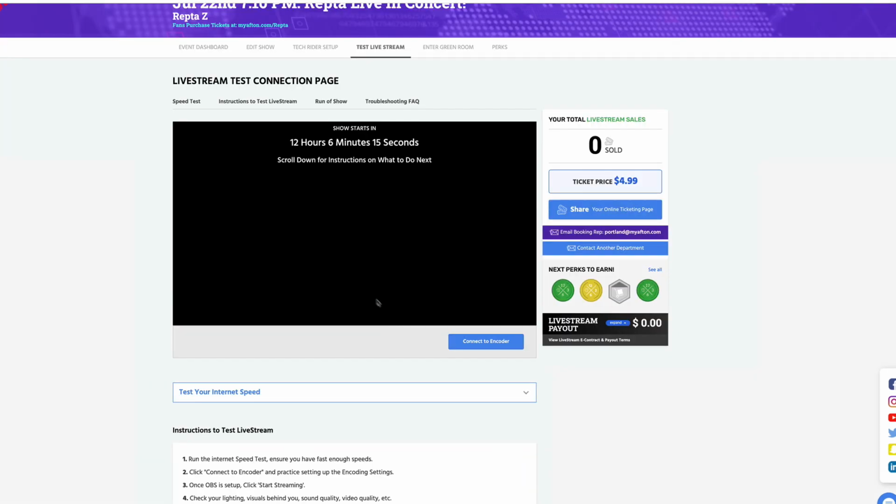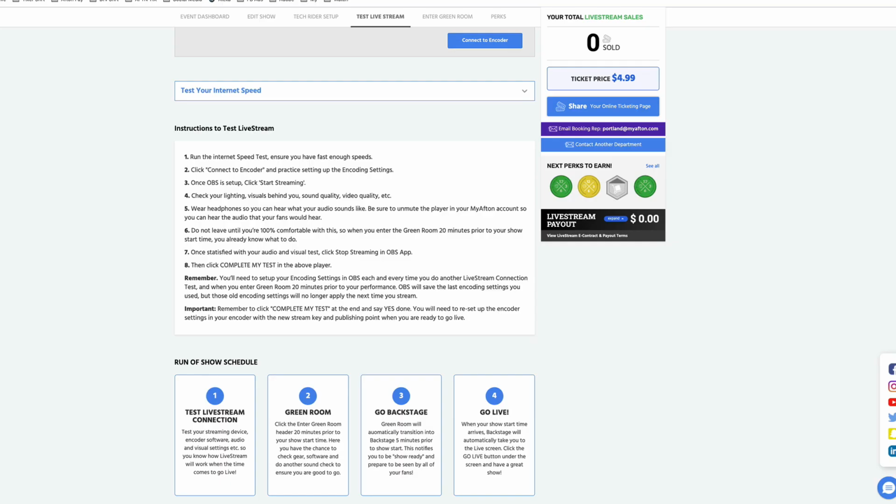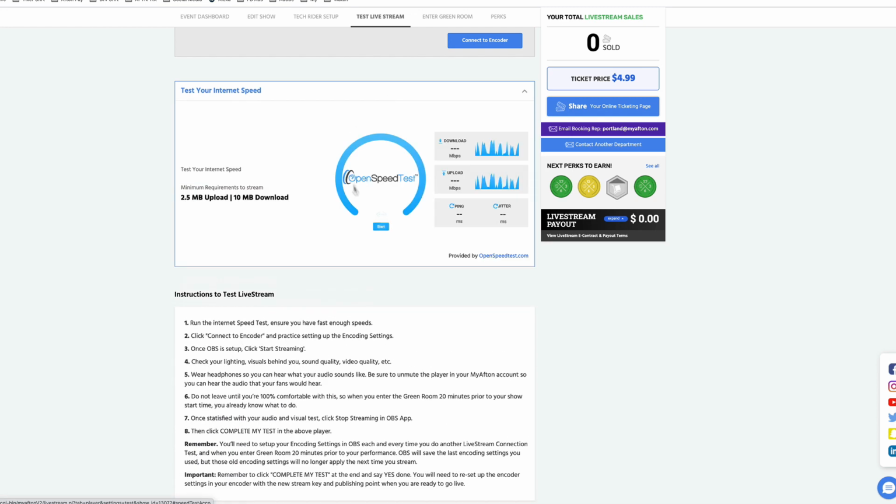All right, so the next step is we're going to do a sound check. If you scroll down to the bottom here, you can see test your internet speed. This is a really important thing to do just to make sure that you have the recommended amount of internet speed, minimum requirement to stream, 2.5 upload, 10 megabyte download. So just make sure you take that test and that you're within those requirements. Most people with Wi-Fi will be.